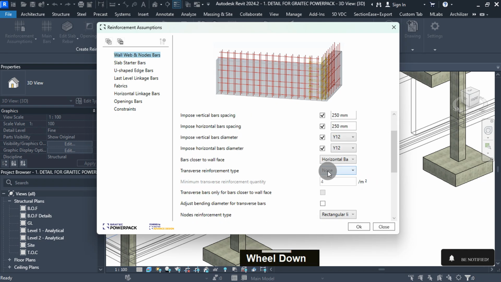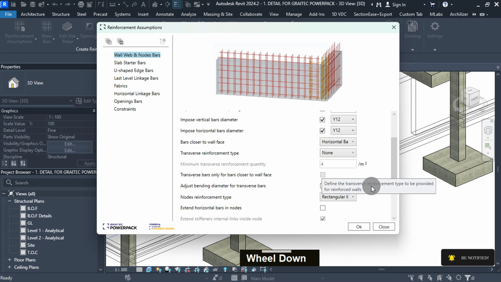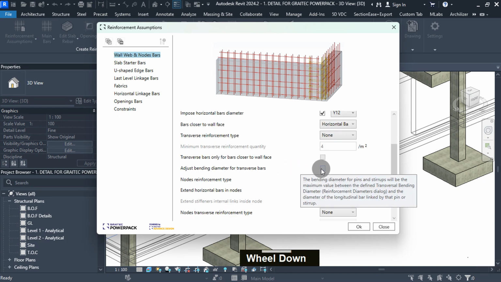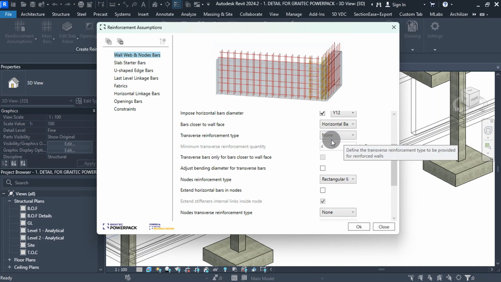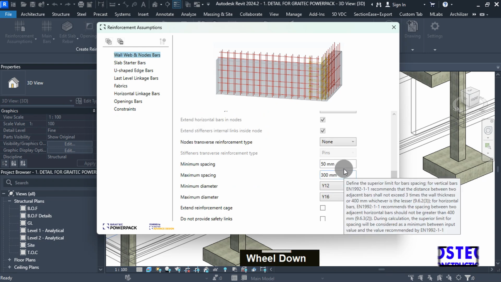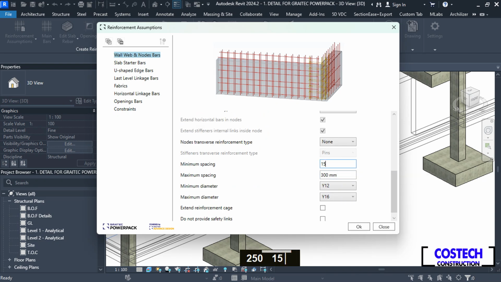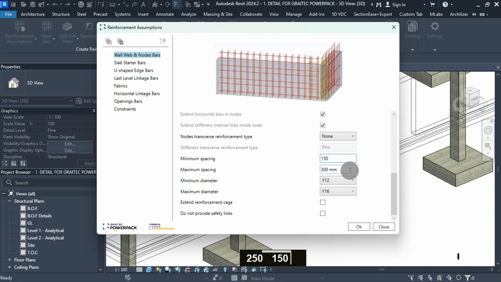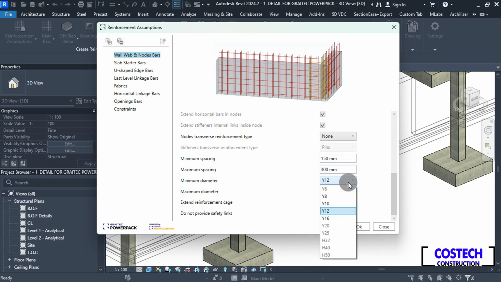For the transverse rebar type, I will leave as none. You can choose to adjust bending diameter for the transverse bars if you have transverse type selected from here. In nodes reinforcement type, I will set to extend horizontal bars. Make sure to define these settings according to your design requirements. I will set to none for the nodes transverse type. Then in spacing, I will type 150 for the minimum spacing. I will leave the maximum spacing at 300. You can also give the minimum and maximum diameter for the bars for your design from here.